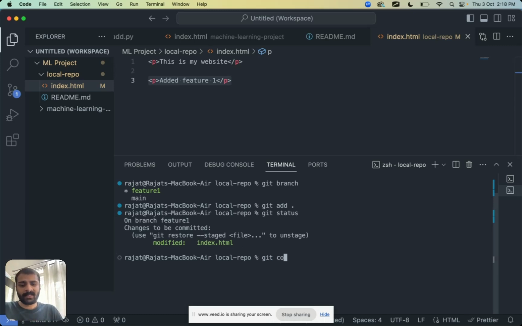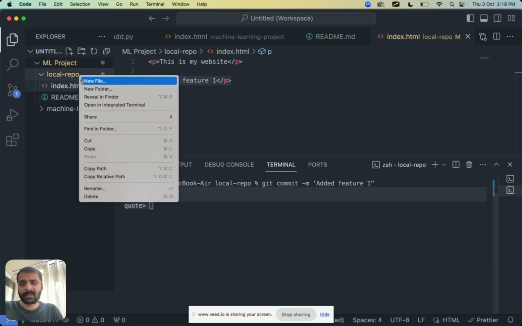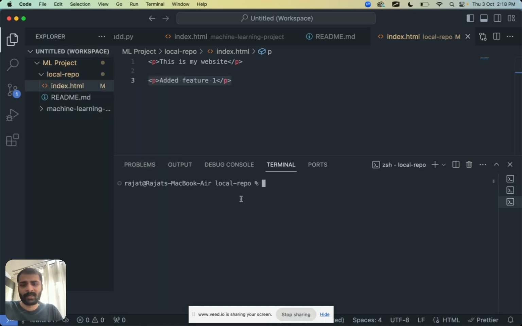So let's commit. Actually let me clear the terminal so that you can easily see the command. Let me type git commit -m, and then I'm going to type a message. Added feature 1. Oops, I think I accidentally used a quotation here. So let me clear this terminal. If you enter this quotation, one way to resolve this is to open another integrated terminal, and then you can type in the git commit message again.